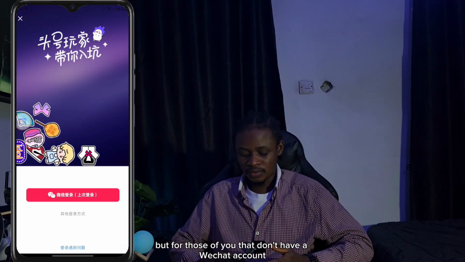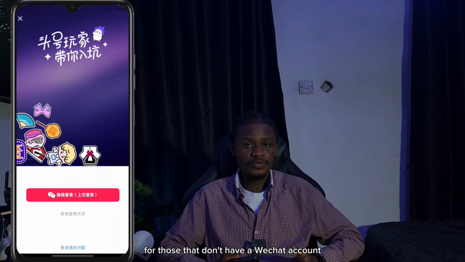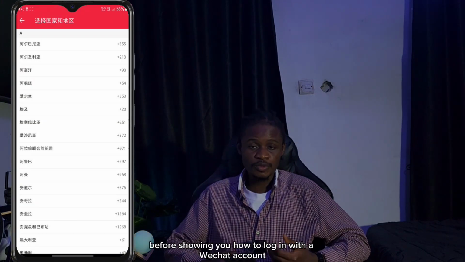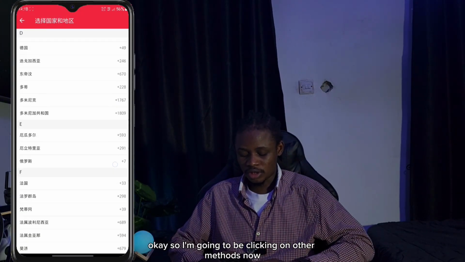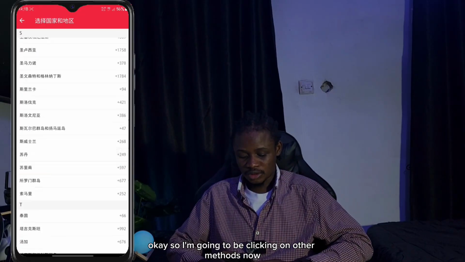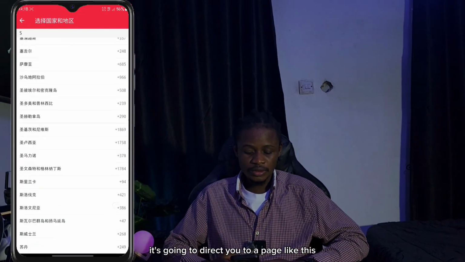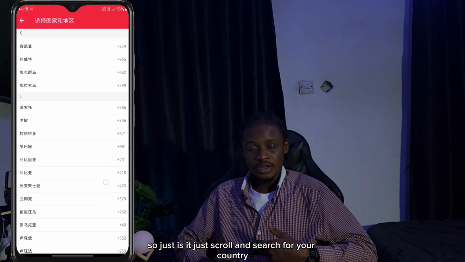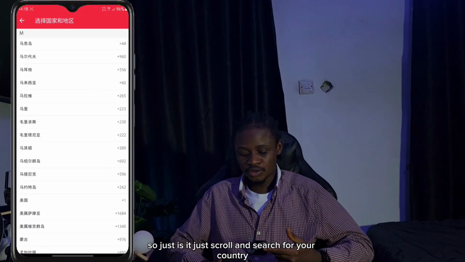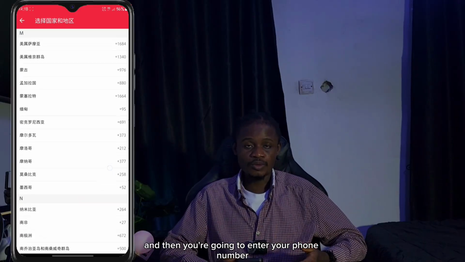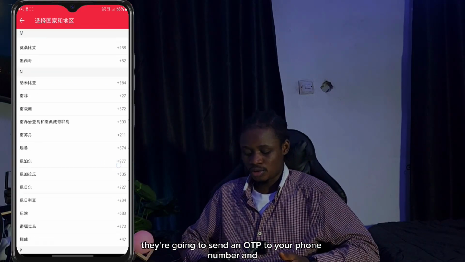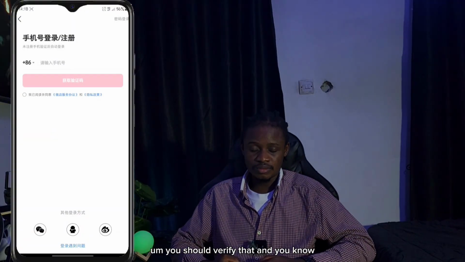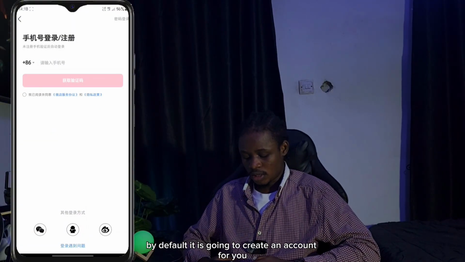But for those of you that don't have a WeChat account, you can create an account with other methods. So I'm going to be showing you other methods first before showing you how to log in with the WeChat account. I'm going to be clicking on other methods now, and when you click on that, it is going to direct you to a page like this where you can create an account with your phone number. Just scroll and search for your country, click on it, and then enter your phone number. They're going to send an OTP to your phone number, and you should verify that, and by default it is going to create an account for you.